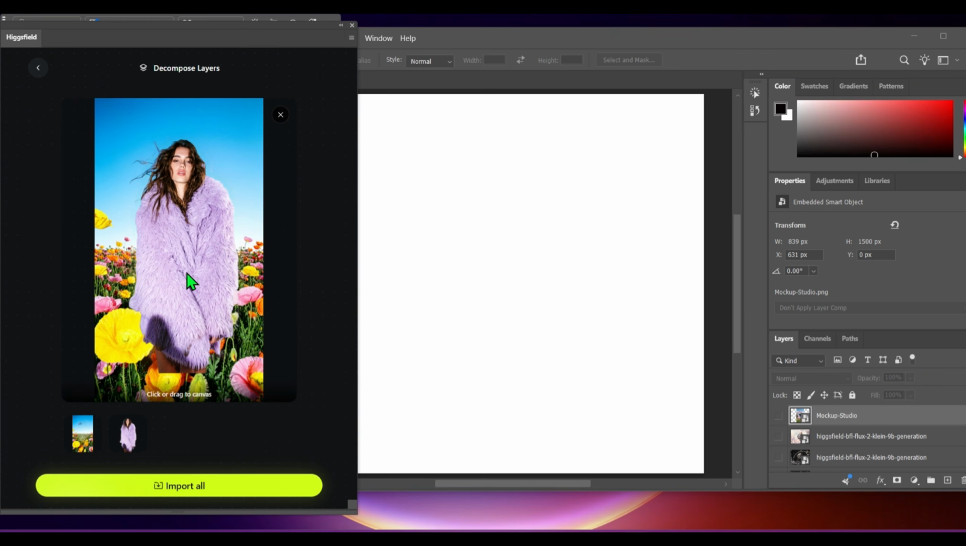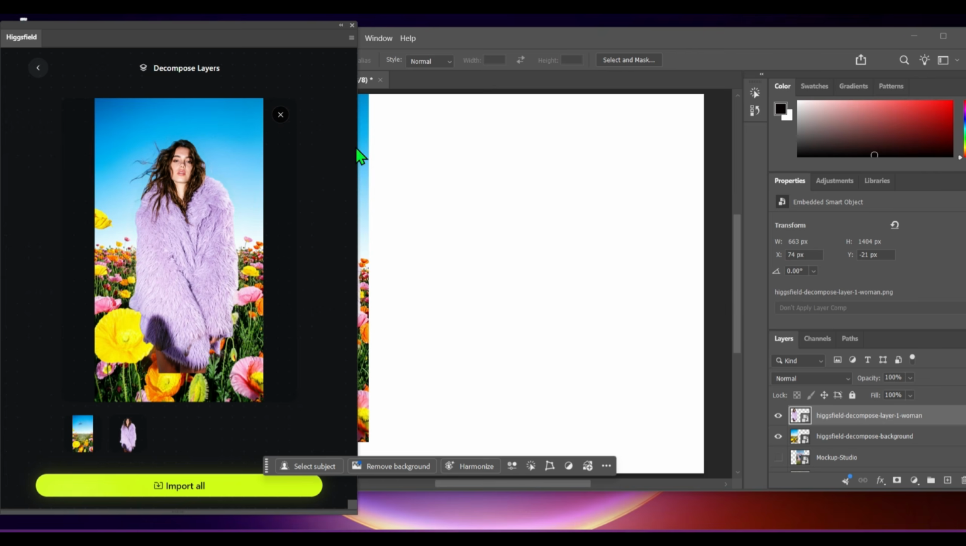Now I can click or drag to canvas. So I click here, and this should bring everything to the canvas here. Let's go ahead and drag. I can say import all, and this will import everything here.